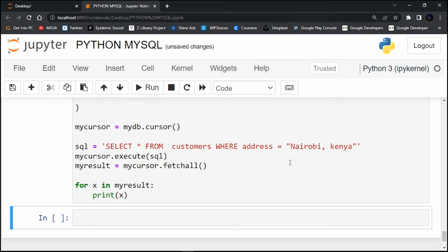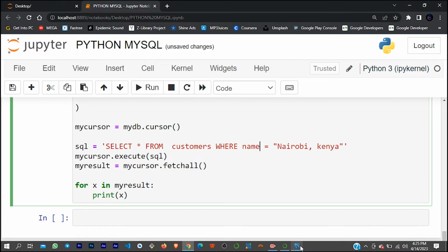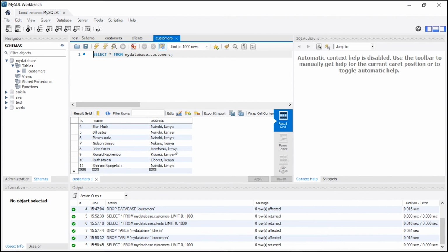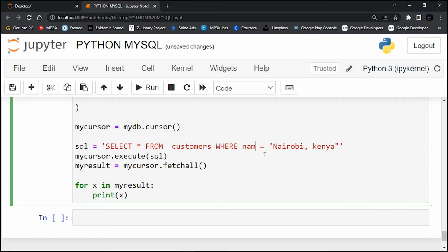Guys, I think I've gotten the idea. It works with the name. I think there's a typo. Let me just try to use Nakuru, Kenya and see if it will work. Let me first of all change to address, and then for address I'm going to say Nakuru, Kenya. Let me run.